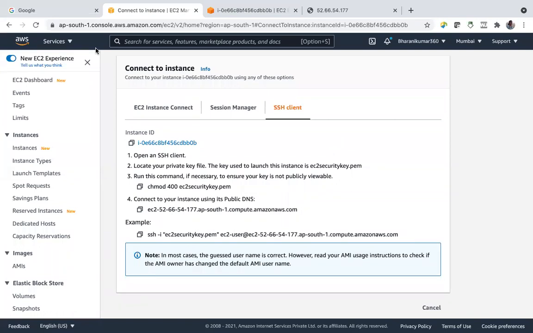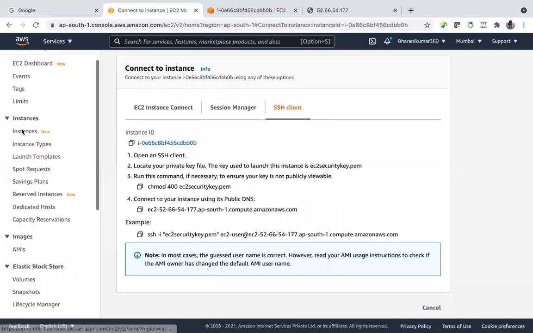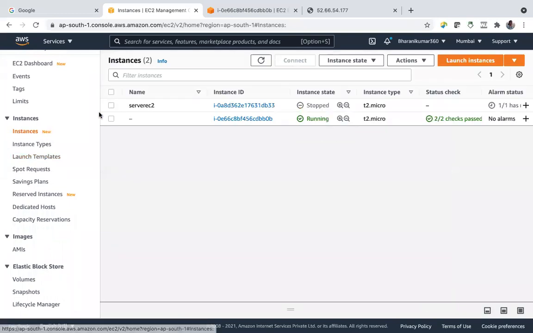Ma'am, should we disconnect, like terminate? Yes, you just have to stop. Just stop your instance. Okay, ma'am, I'll do that. Thank you very much. Okay, let me also do that. Go to instances. Stop your instance.